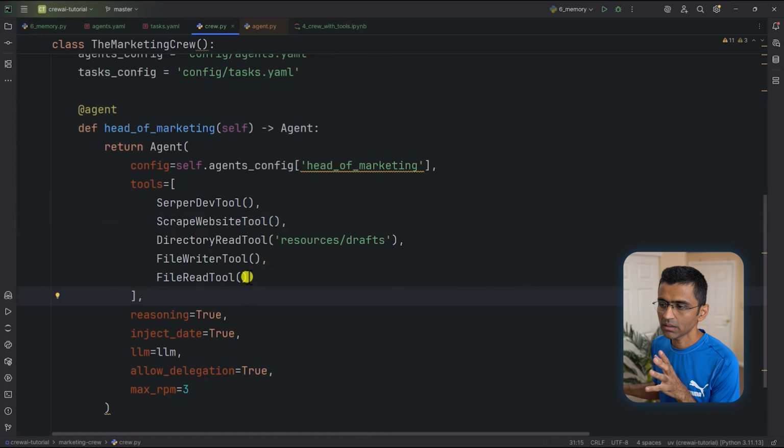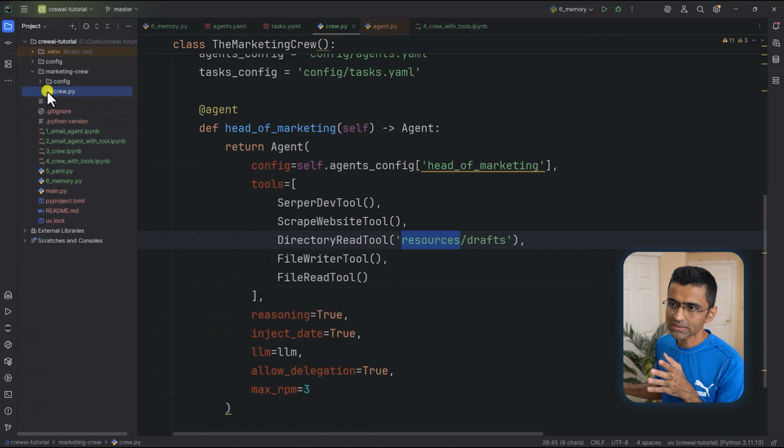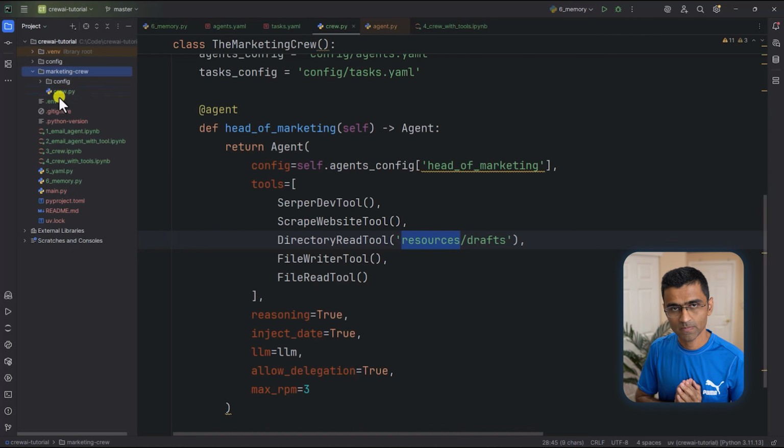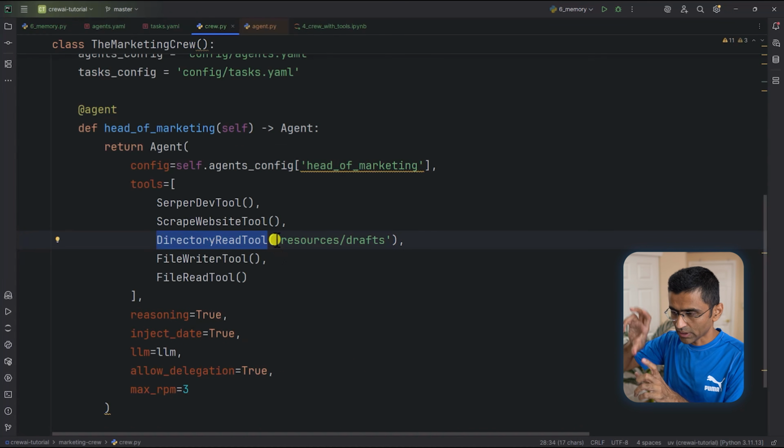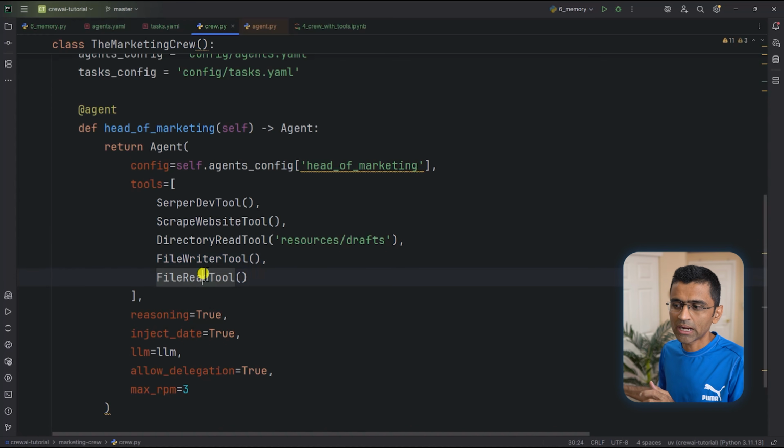And then for directory read tool, what we are going to do is, when this crew runs, you will see a directory called resources. And resources will have another subfolder called drafts. And those drafts will contain your LinkedIn posts, reels, and so on. So directory read tool helps you read that particular directory, and file writer and file read tool will help you write and read files locally.